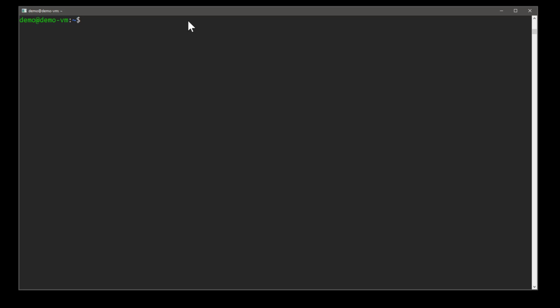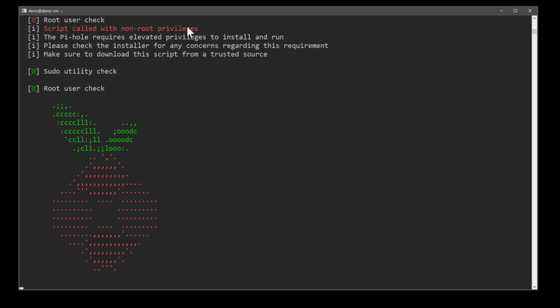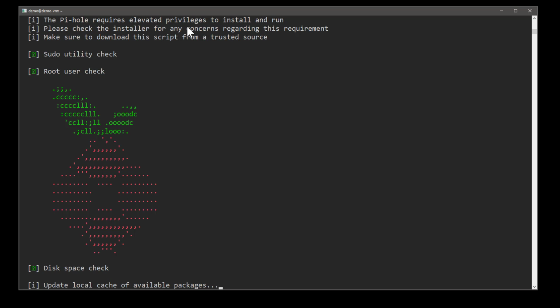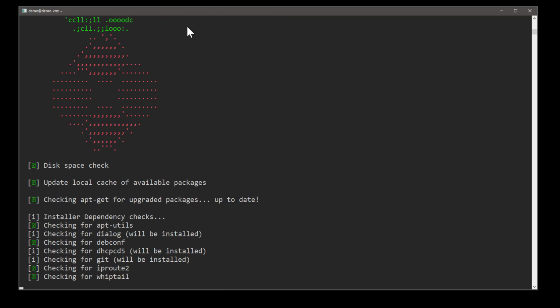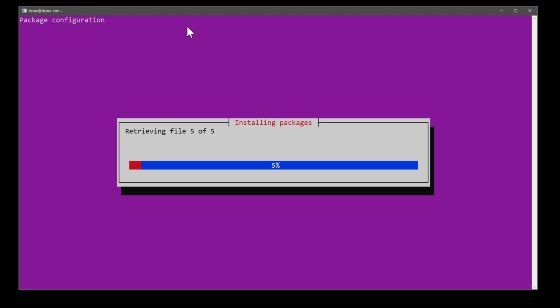Okay, so we're going to install Pihole on this Ubuntu VM. All you need to do is either copy paste the command on the Pihole website, or you can type it out yourself. This command runs through the installer. It will install the packages that are necessary to run this application for you, and will also download any other dependencies that are missing.